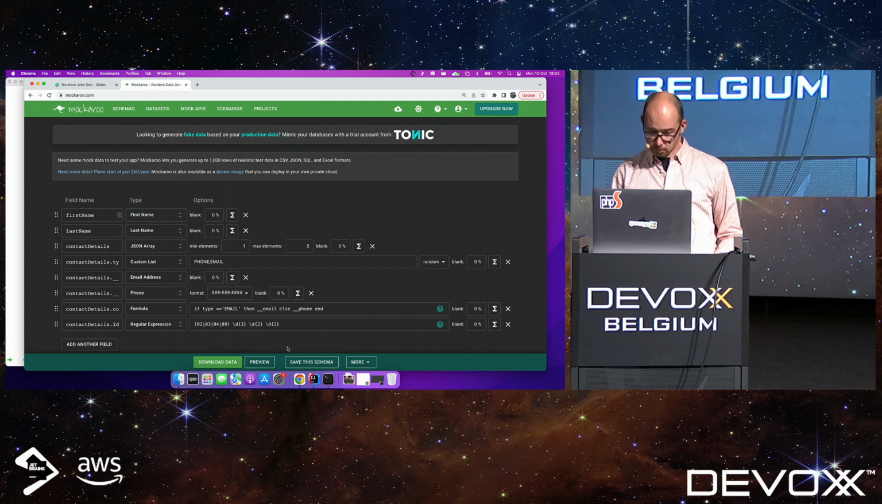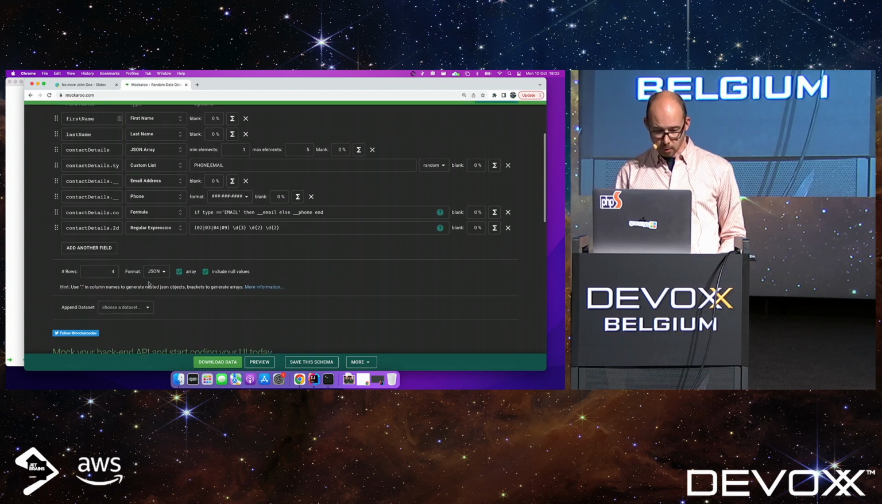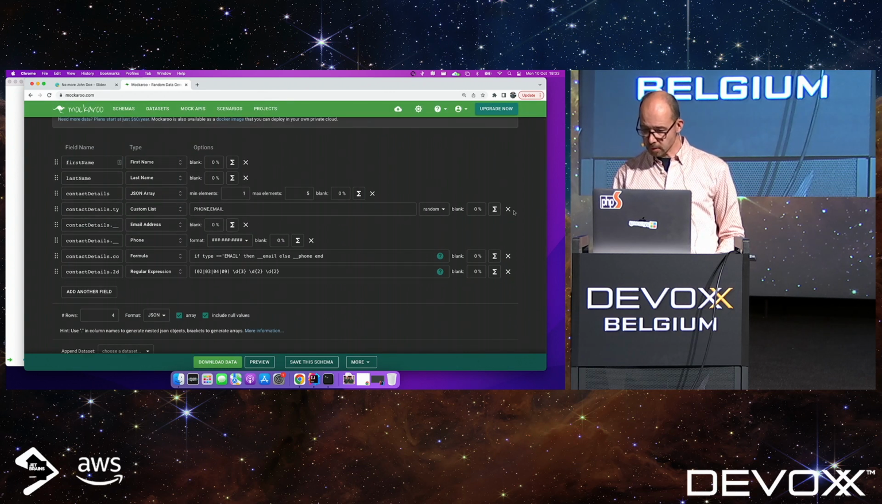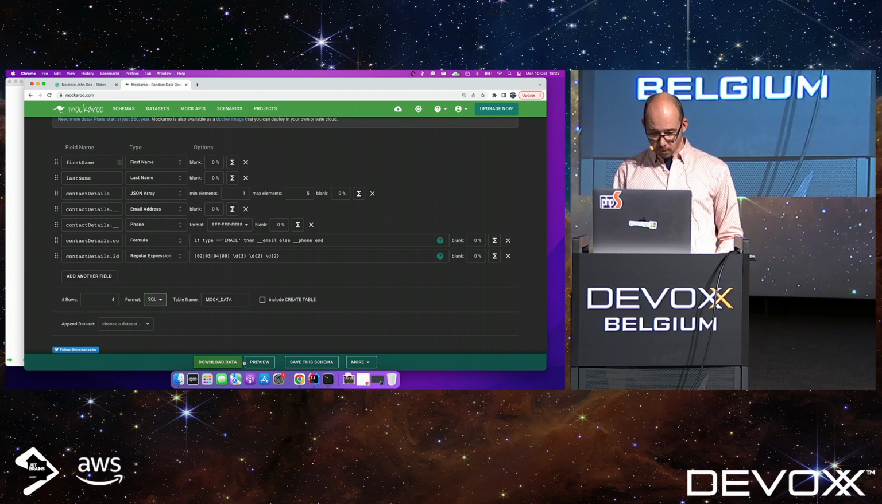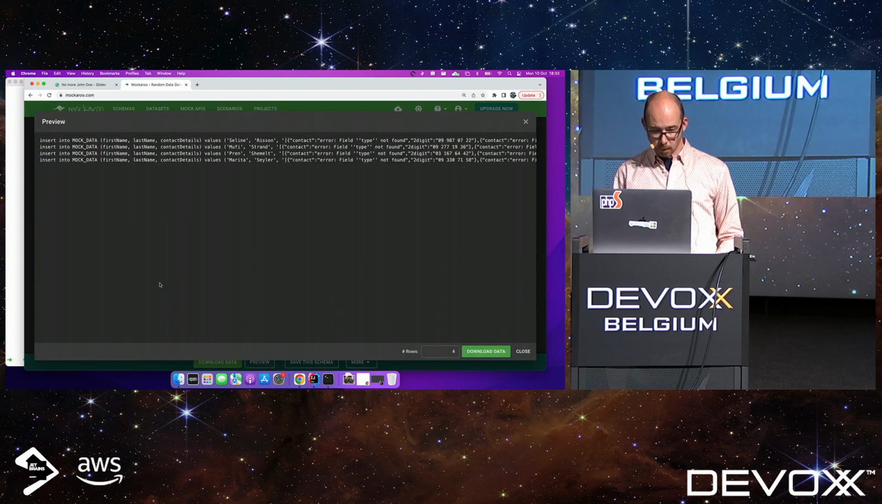But there's something not so nice about it, and you will see it right away. So let me change the format to SQL. Let's have a preview. As you can notice, the contact details is actually a string representing a huge JSON array. And it actually makes sense because the field type is JSON array. So how can you fix this?